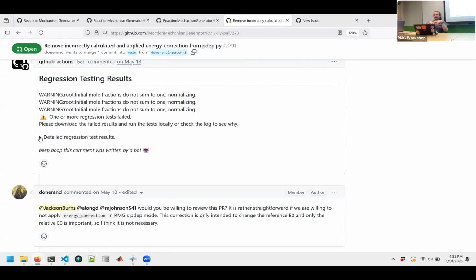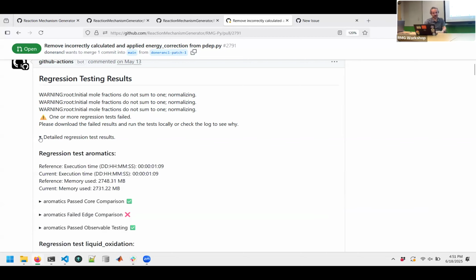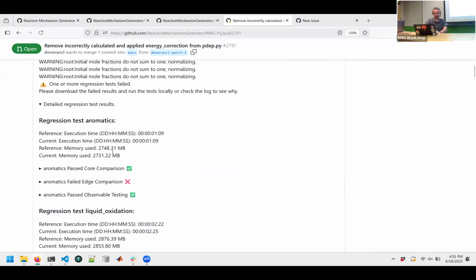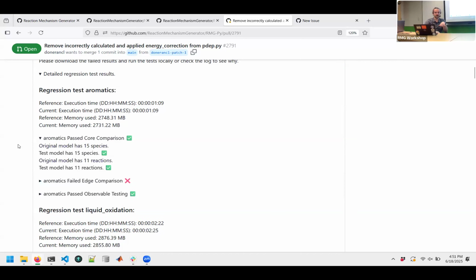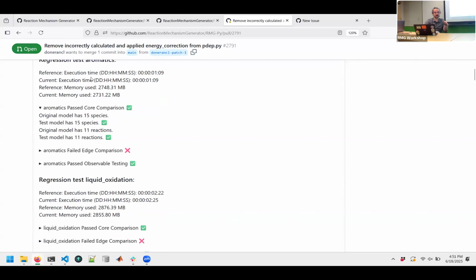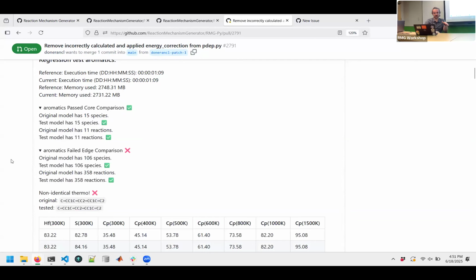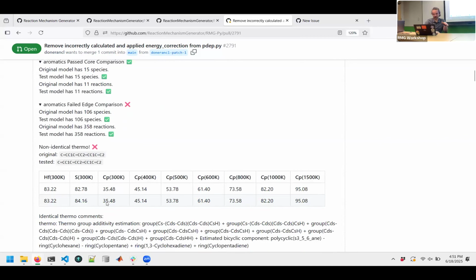The idea being that we don't want to introduce regressions that cause changes in the generated mechanisms from day to day. Improvements are good, so that's why we have these detailed regression test results, which demonstrate where we might see differences between your version and the version that we had originally. So you can see in this case, we have a regression test covering aromatics, and the changes introduced in this pull request caused, let's see, one number to change. So the entropy estimated at 300 Kelvin went from 82.78 to 84.16.